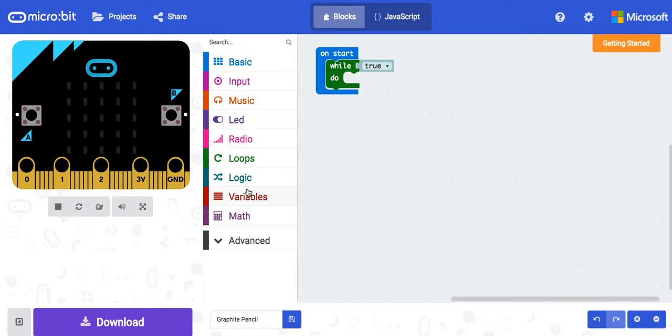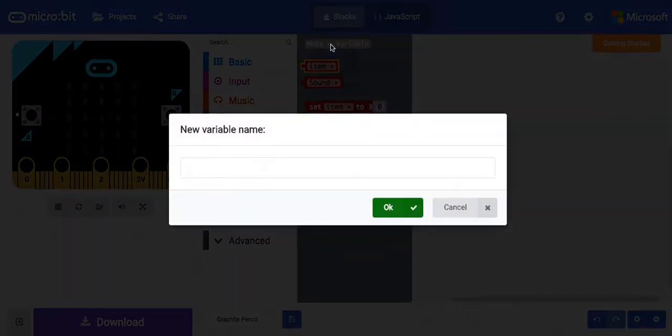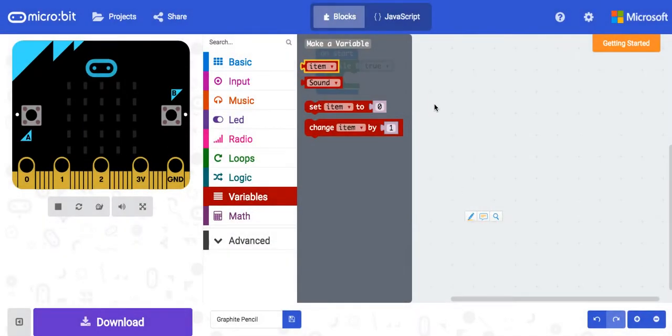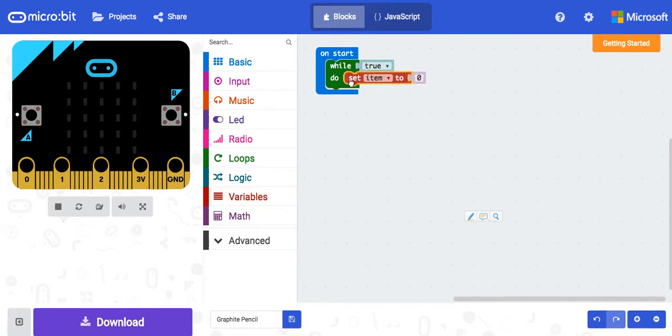So I'm going to have to go to variables. We've done this several times. We are going to make a variable, and you are just going to type in sound, but I already have it, so it'll come up. So you are going to use sound, and you're going to need this. So you are going to grab your set item, and drag that over underneath while do. And instead of item, we are obviously going to use sound as our variable in this particular case.